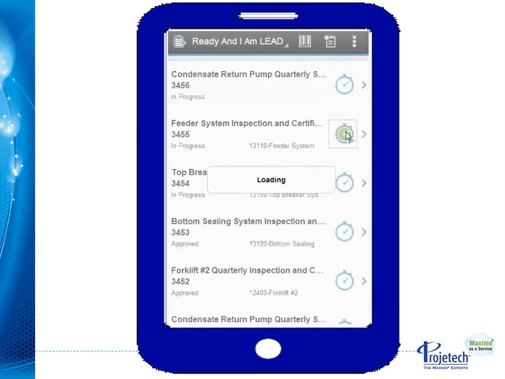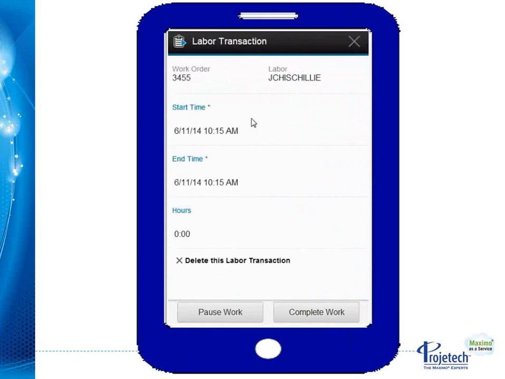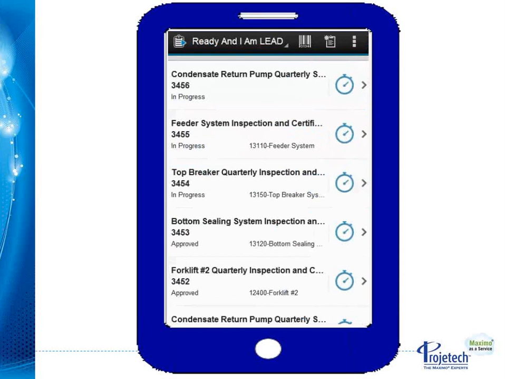Let's look at that again. As soon as I click it again, it just applied my time to the actuals. And since I only have a few seconds, maybe I don't really want that transaction. So I'm going to go ahead and delete this labor transaction. Okay. My status stayed in progress, but just to look at it again, here's another one that's approved.